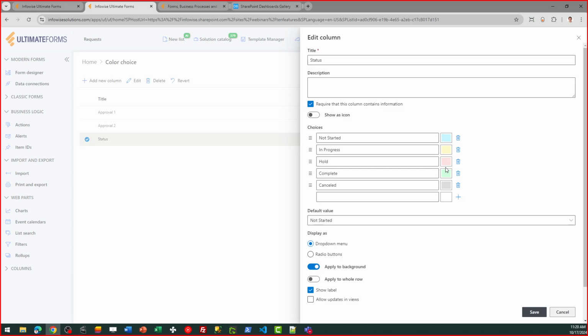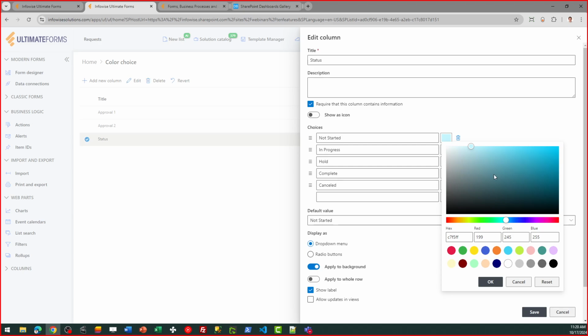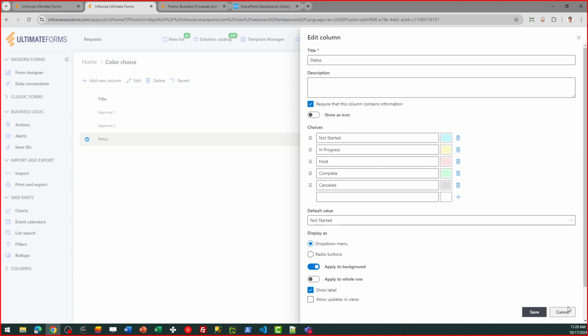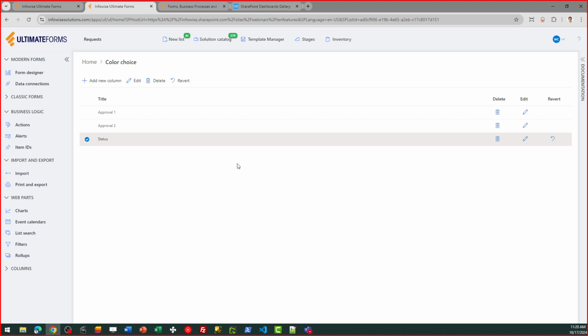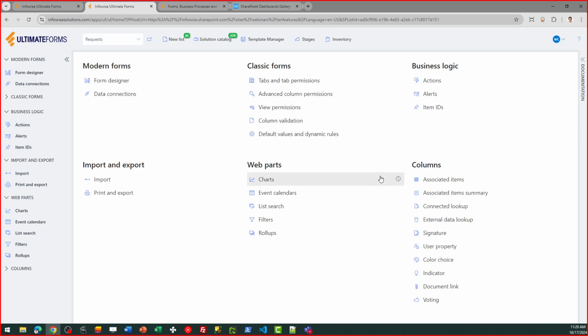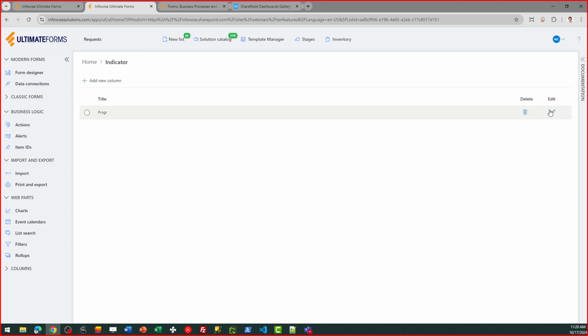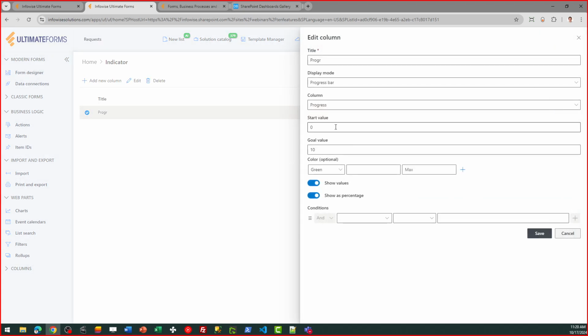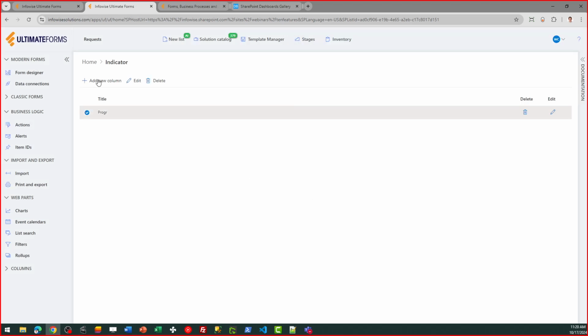I didn't have to do any code or fancy adjustments. I could just come into the configuration for this, and I can pick whichever colors I want for those different statuses, and that's all there is to it. That progress indicator, that's our indicator field, and also very simple. All I had to do is say, hey, I want this to display according to the value in this other field called progress. It's going to have values from 0 to 10. I want it green, and show me the values as a percentage. That's all that I had to do.